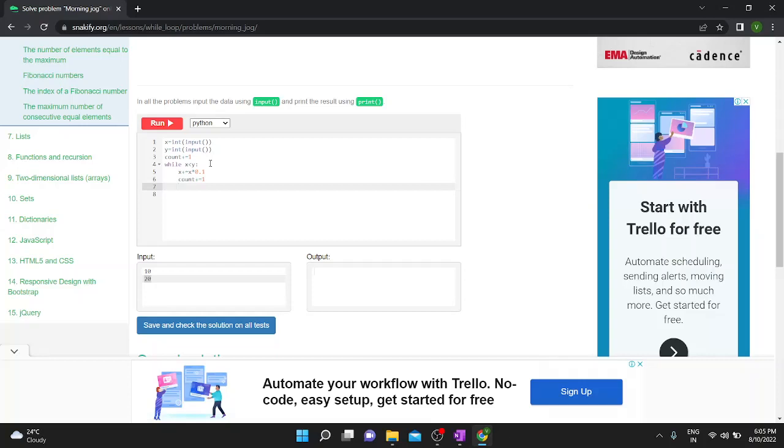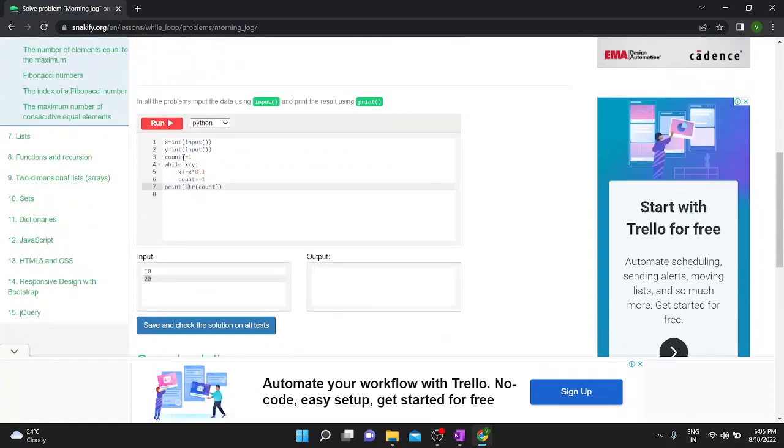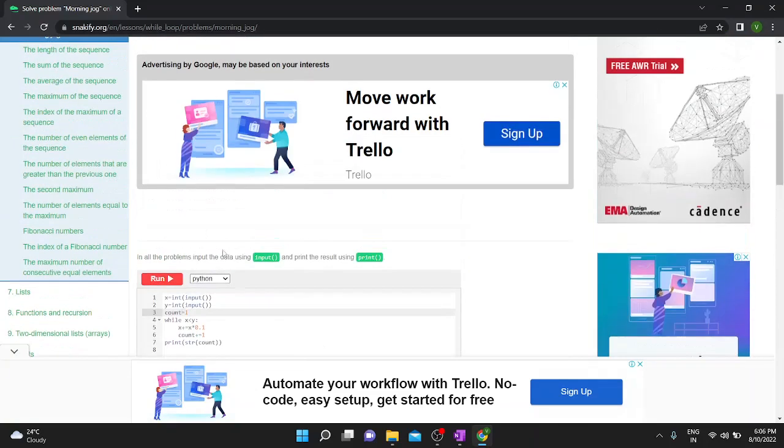Whenever we start a while loop we have to also stop the while loop, so for that we have to write the iterator also. In the next line we would write a print statement, and in the print statement we would convert our output to a string. By the str function we can convert our integer to a string. If we run this, count is not defined, so we will define count here. If I run this I am getting the output as 9, so that's what we want. If I run my solution, it is working for all the test cases.